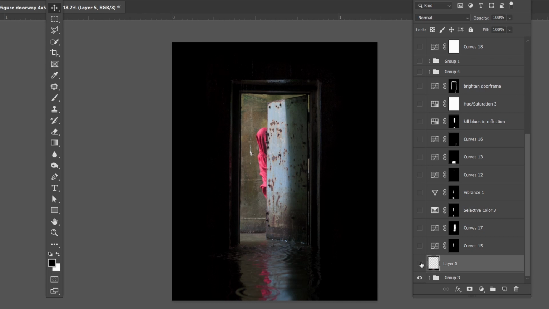So I'm definitely going to come back into this and re-edit this, and this is why you save Photoshop documents, so you can do this. And so here we're actually just getting into some local color adjustments.